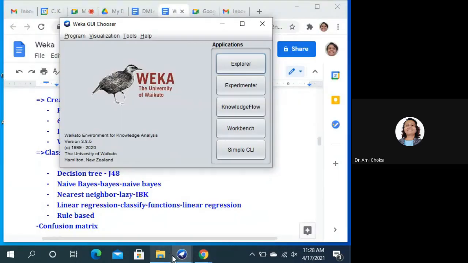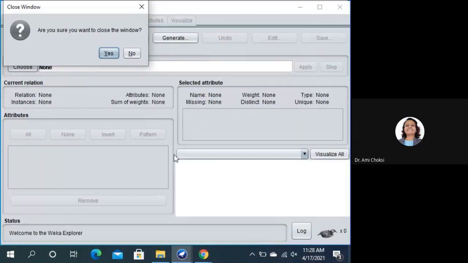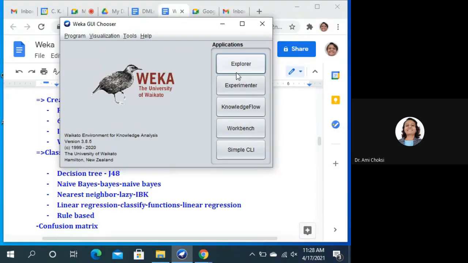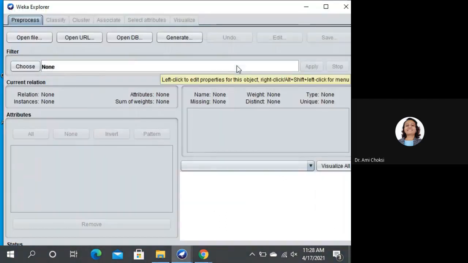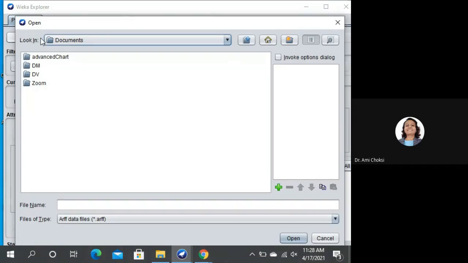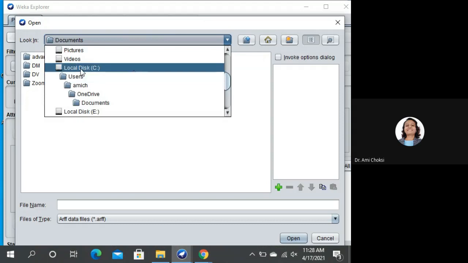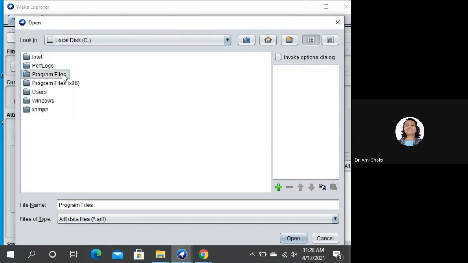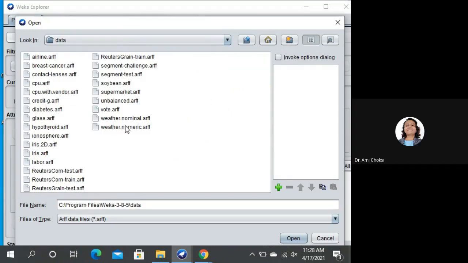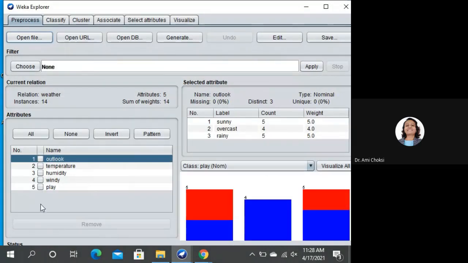Let us open Weka and load the Explorer. Now, open file. From here we should load the data: C colon, Program Files, Weka, data, and weather numeric ARFF. Let us open this. We do not want to do the pre-processing which we were doing till now.